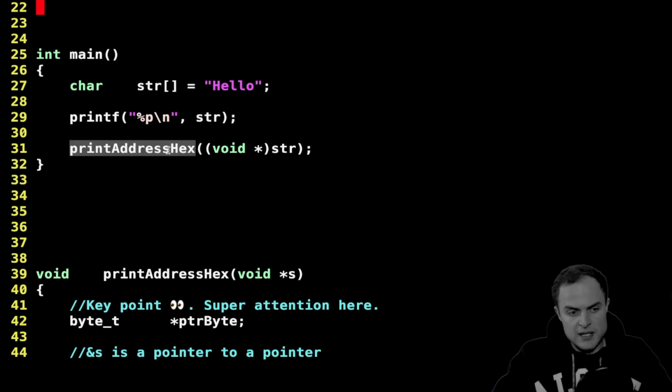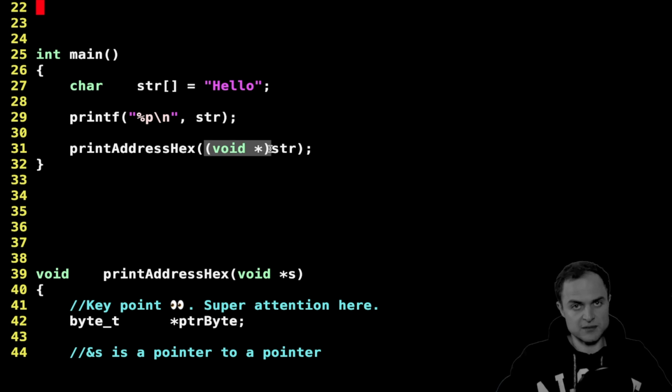And then I just call my function print address x. You can understand that this is a function that is going to print the address in hexadecimal, exactly like this printf, right? I give the name of my array as an input, and then I do this typecast. So first important lesson from this exercise.